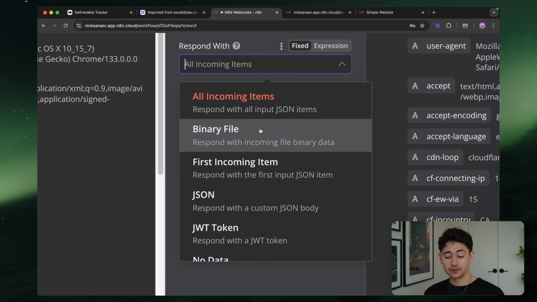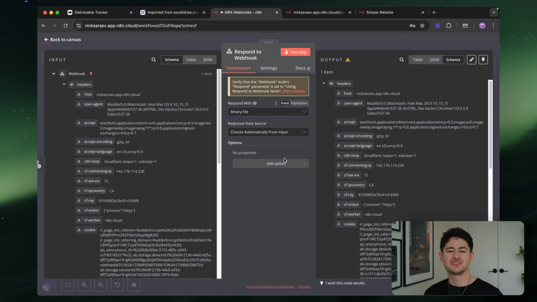Now, there's binary file, which lets you respond with incoming file binary data. This is very rarely used. Essentially, when you send or receive a request, you can do so in a bunch of different formats. Right now, we've been keeping it really simple. It's just text. But you can actually upload or send a file using binary. Binary is just a representation of a whole file in zeros and ones. It's sort of how a computer views a file. When you view an image, you can convert that image to binary, and then you have the whole thing out as a big, long, scary alphanumeric string.